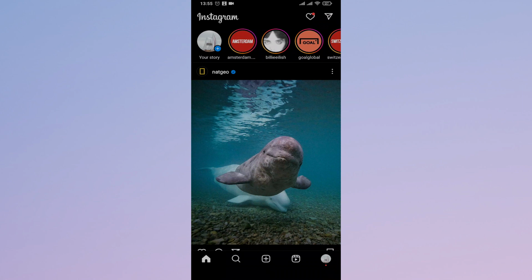Now there are two ways that you add in music. If you're adding it to a photo, there is a separate way, and if you're adding it to a video, there is a different way. So first let's see it for photos.